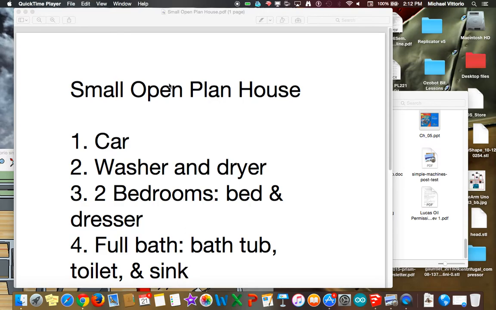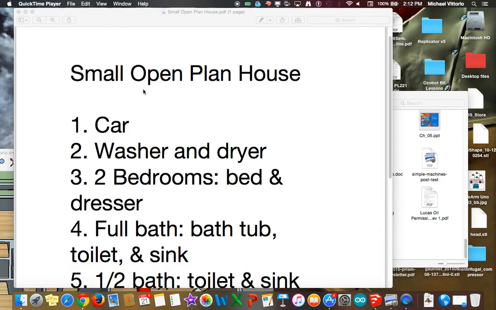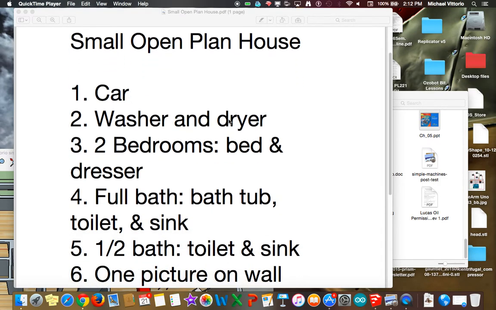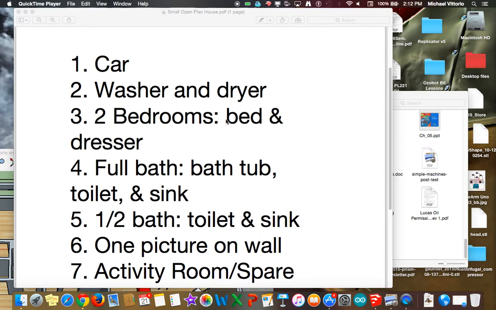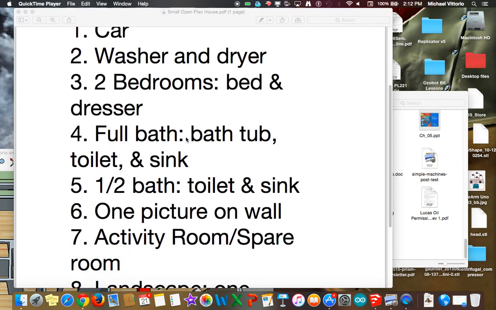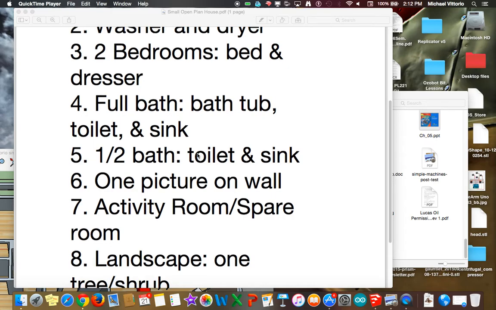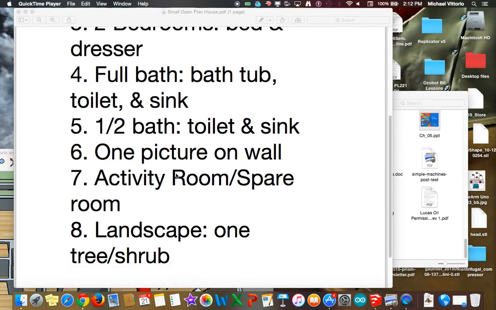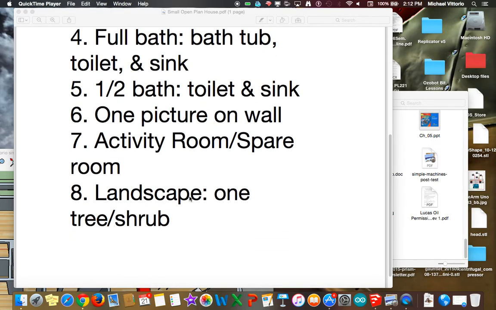Okay, we are going to continue with part two, drawing a small open plan house. Remember, we have to put a car in it, a washer and dryer, two bedrooms, bed and dresser, full bath, toilet and sink, half bath, one picture on a wall, activity room, spare room, and outfitting it, and landscaping, one tree or shrubbery, which means a bush. Or bushes or flowers, what have you, landscaping.